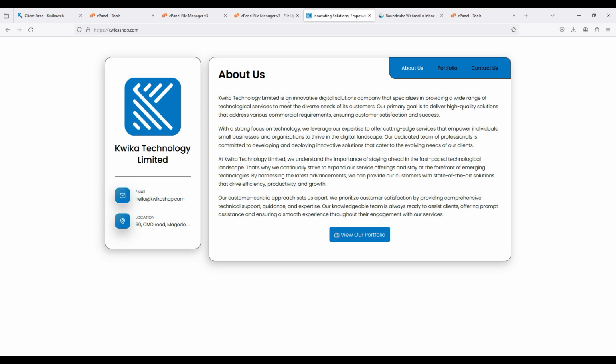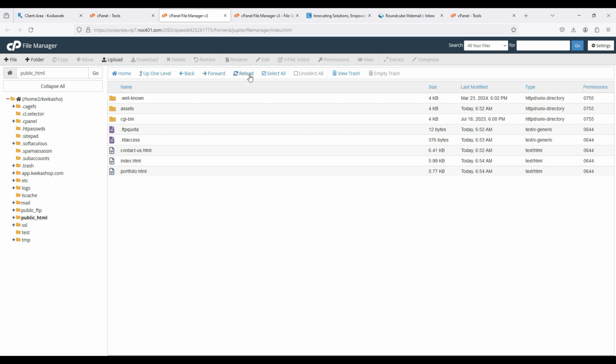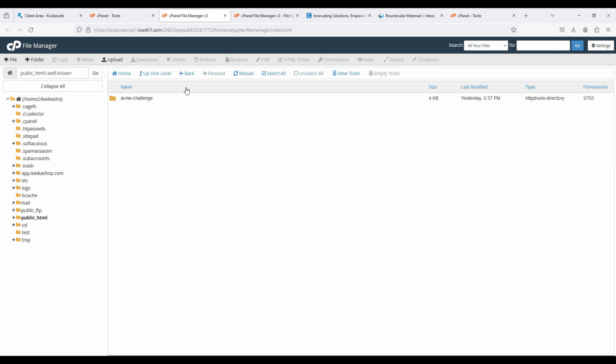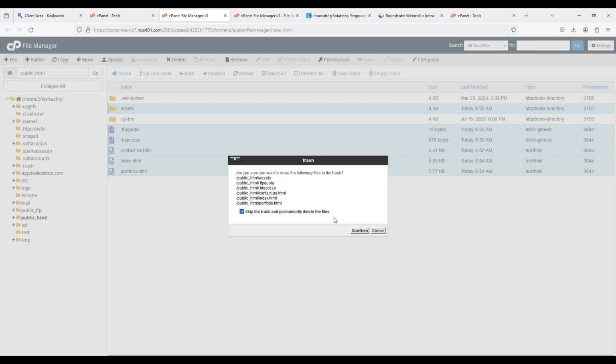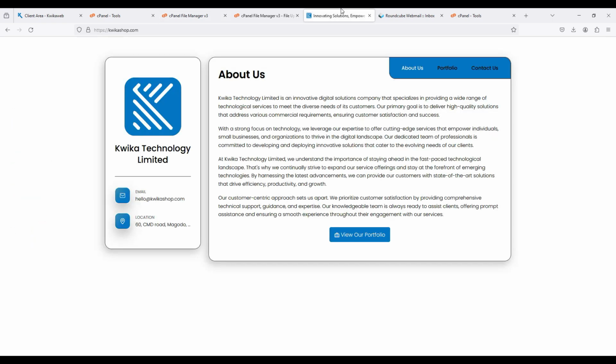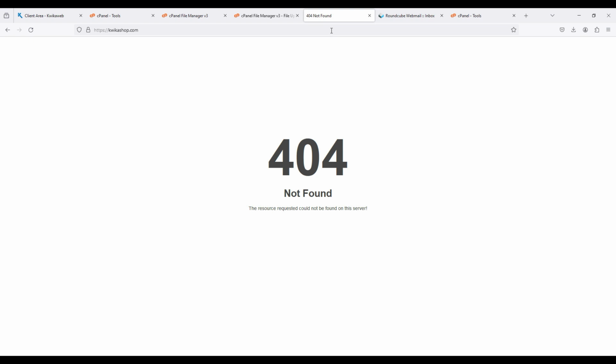Now another way is to use software scripts. And to show you that, I'll just have to delete these files that I have uploaded. Select all. Yes. Okay, so now if I go back to my website, you can see the 404 error again.